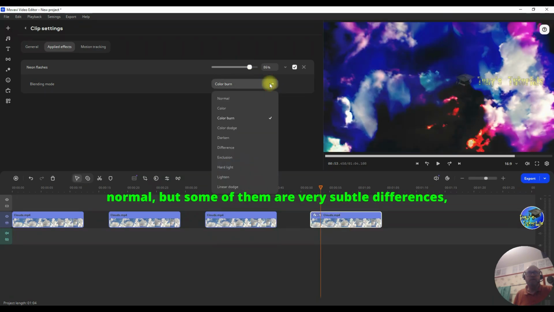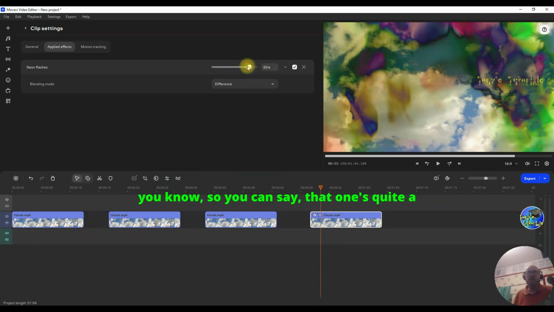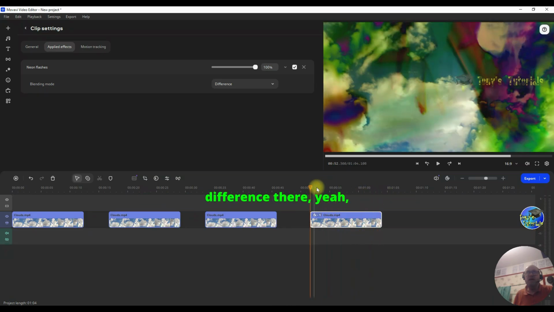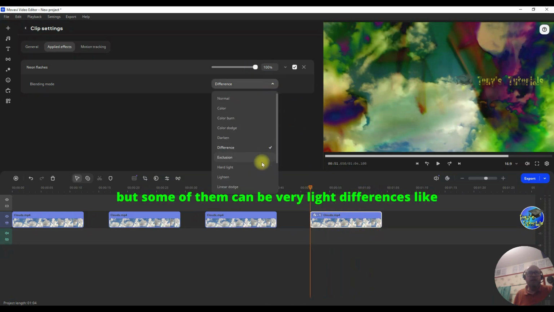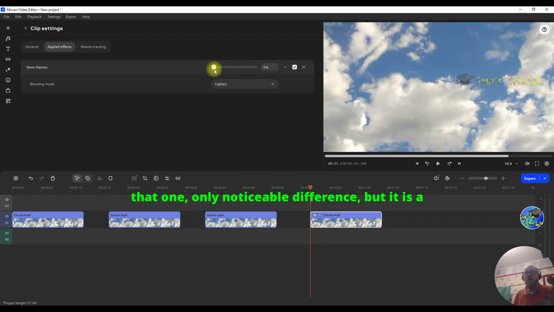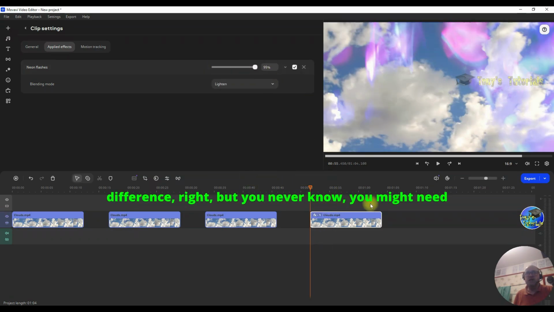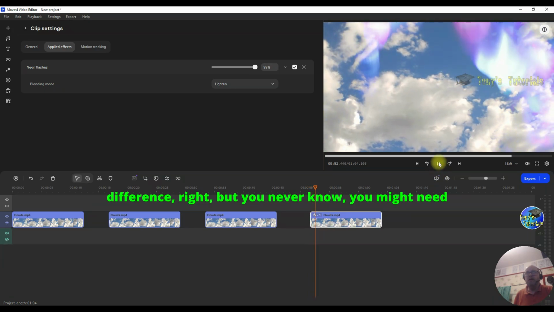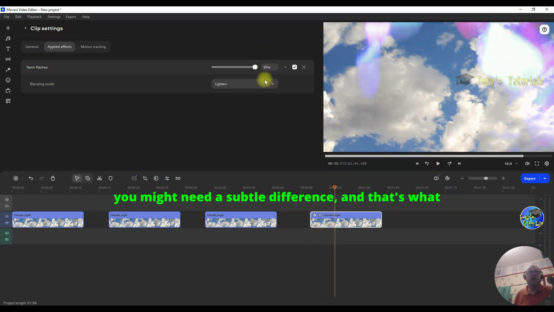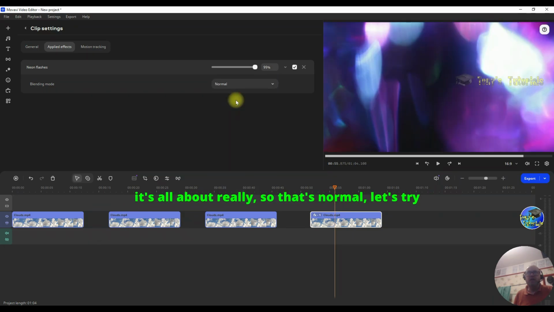But some of them are very subtle differences, you know, so you can see that one's quite a difference there. Yeah, but some of them can be very light differences, like that one. Hardly noticeable difference, but it is a difference, right? But you never know, you might need to use them for that particular reason. You might need a subtle difference, and that's what it's all about, really.